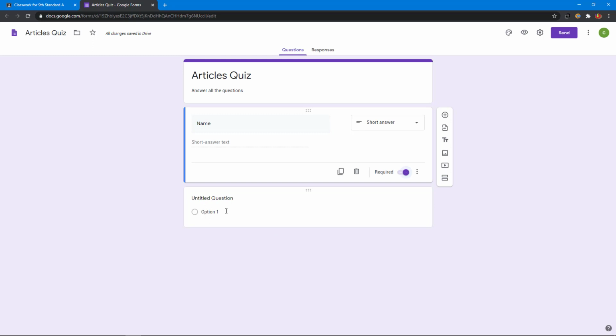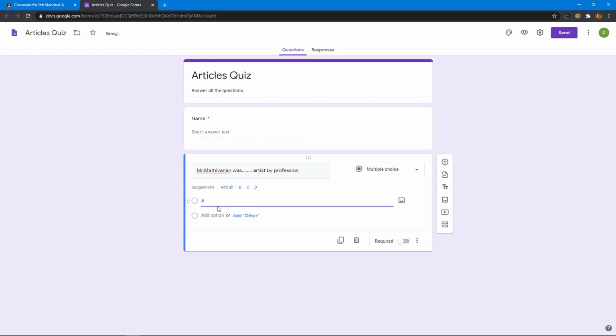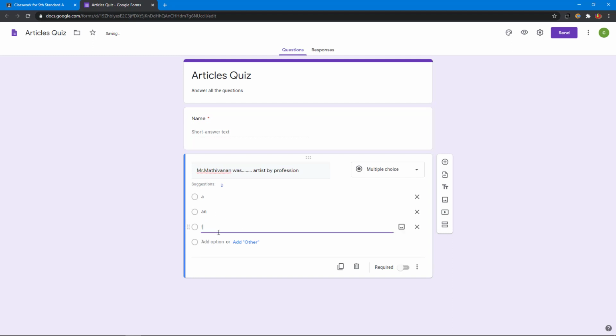Now I am going to type the first question. Click on the untitled question. Type the first question: Mr. Madhivanan was dash artists by profession. I want to give 3 options. Click on the first option. I type A and I click on the add option button. I type B and again click on add option. I type C and I go to the settings.